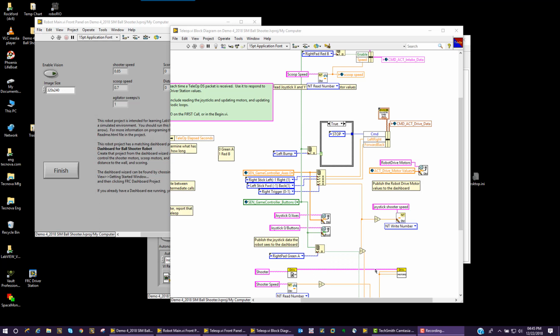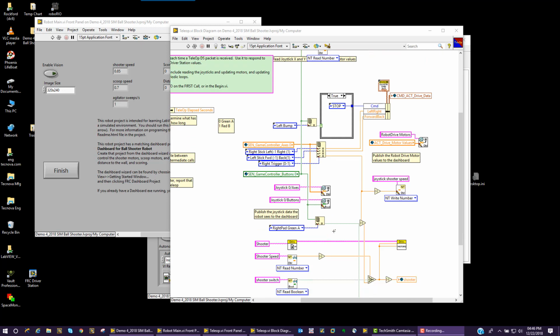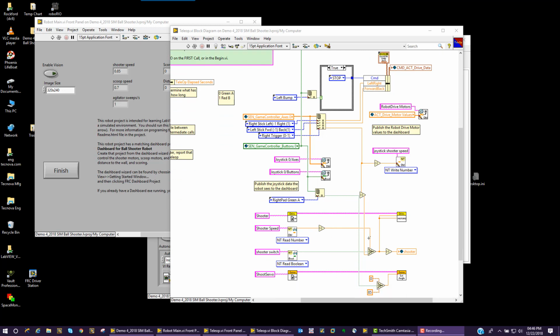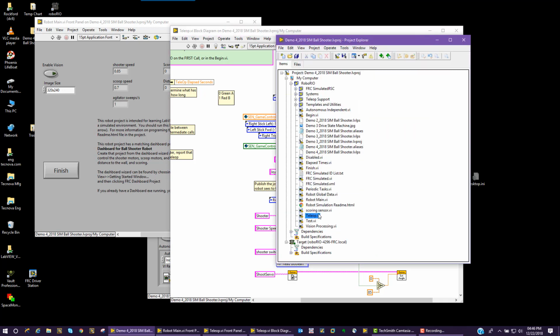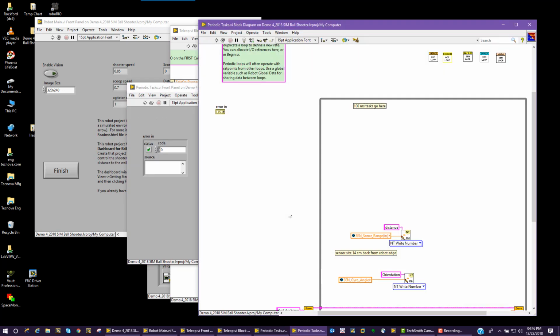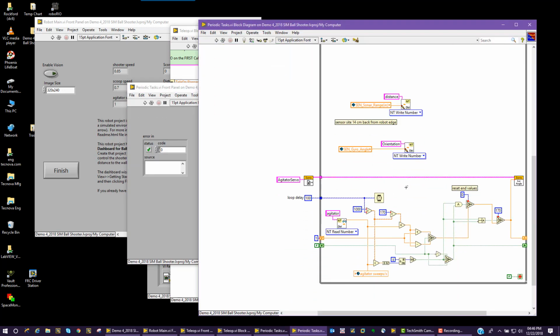So that's our intake actuator state machine. In the next video, we're going to get a little more advanced. We're going to work on the shooter, which is this code here for the default. We're going to combine the releasing servo with the drive motors that throw the ball. And if we go to periodic tasks, we'll also work on building an agitator. That's the thing inside the hopper that moves the balls around and guides them into the shooter.